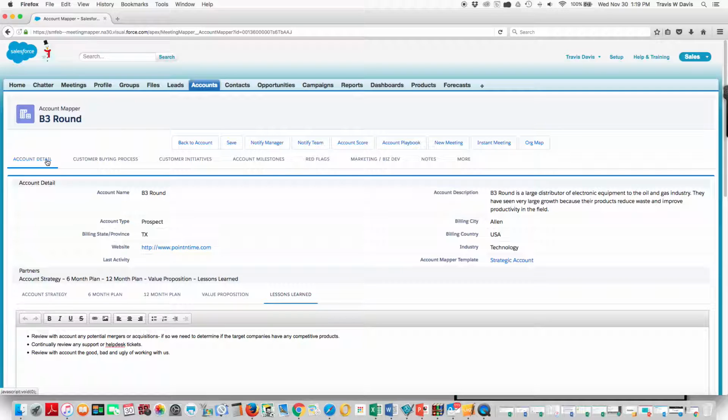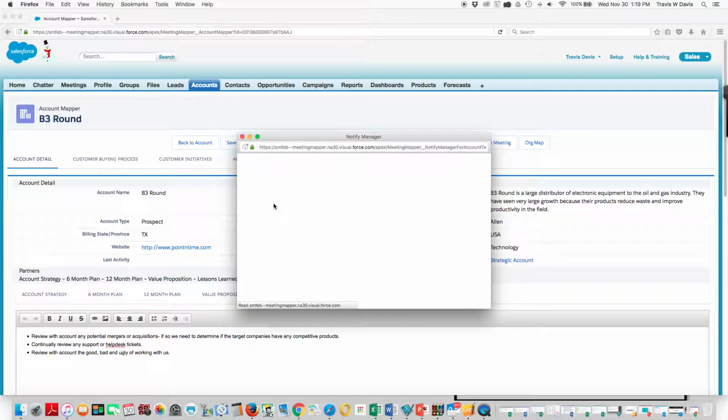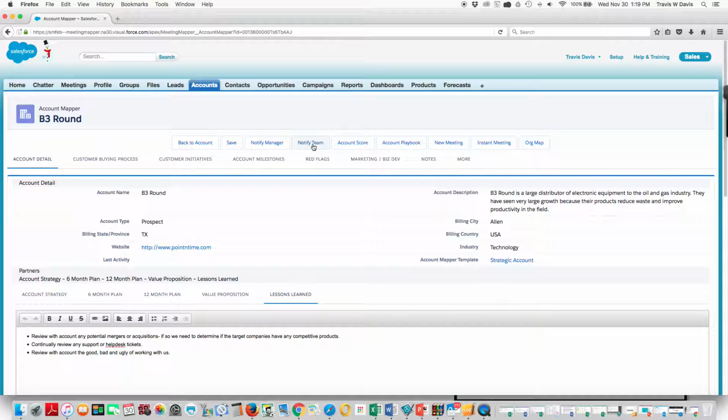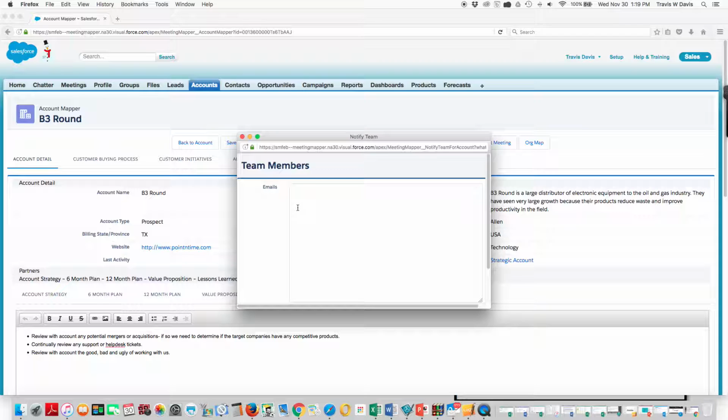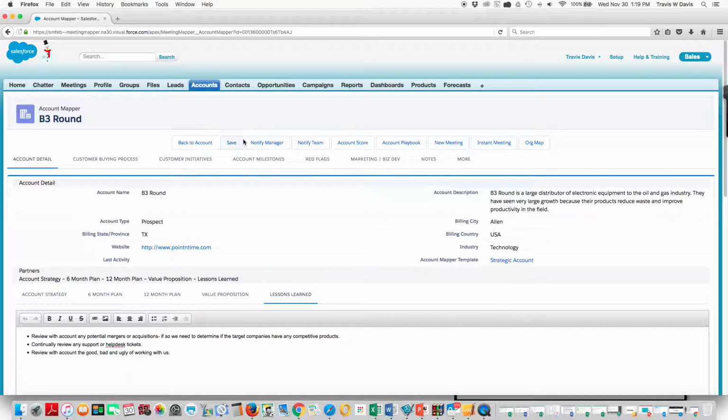And again, you see that it doesn't take very long to complete a plan, or at least get a plan started to build some good data. So I can go back into the account here. I can save it. I can notify my manager. And if the manager field inside of your user object in Salesforce has a manager, when you click on this button, it would automatically send to that person. If not, then you can enter some email addresses of folks that you want this plan to go to. Notify team. I will put my team email addresses in here.